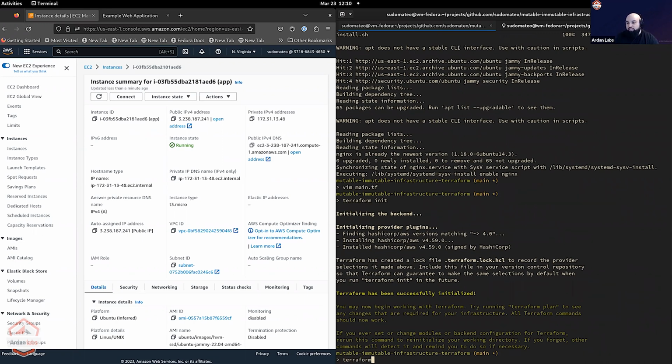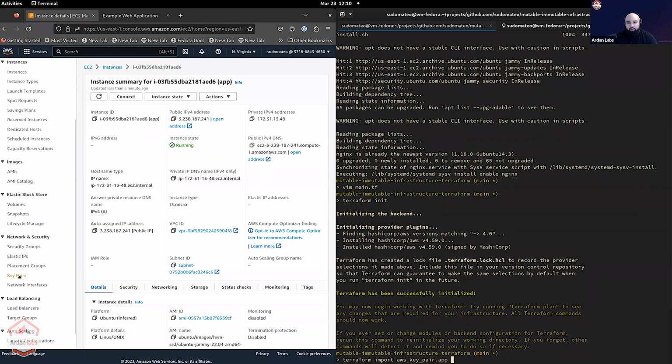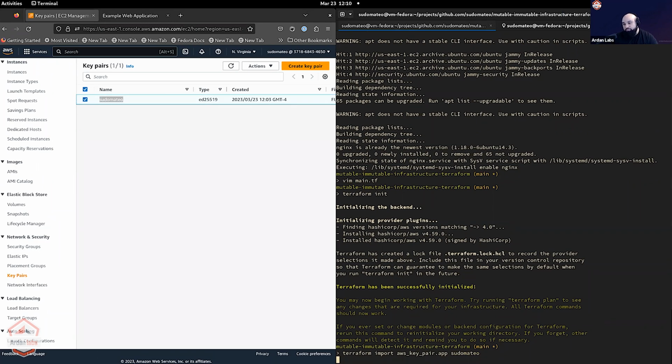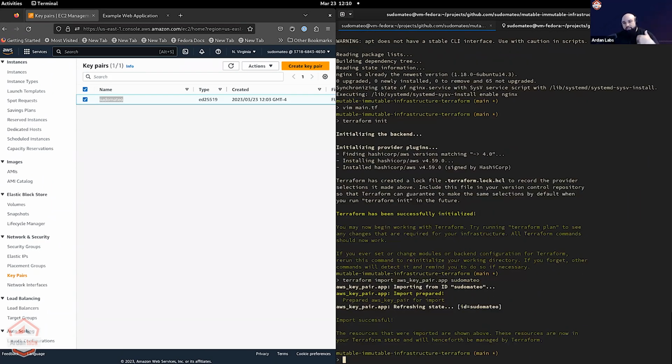And one of the things it knows how to speak is import, right? So I can do Terraform import. I have to give it the address of my configuration that I want to import. In this case, it was aws_key_pair.app. And then I have to tell it which key pair to import. If I go to my key pairs, the only one that I have is sudo Mathew. So I will import this one. It'll reach out to AWS, say, hey, I found a key pair there, bring it back and import it. And you'll see this lovely message saying import successful.